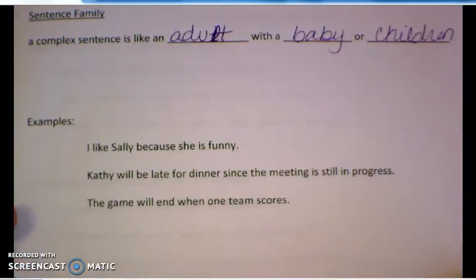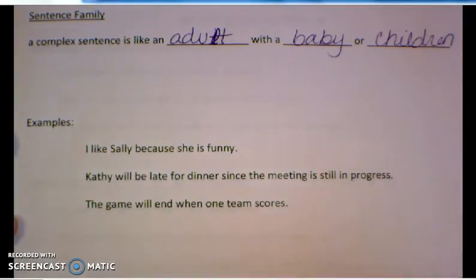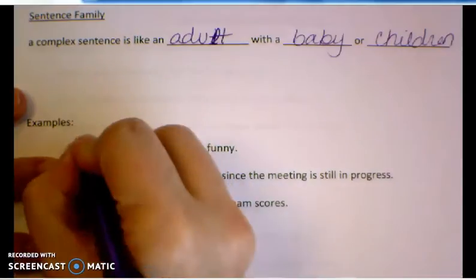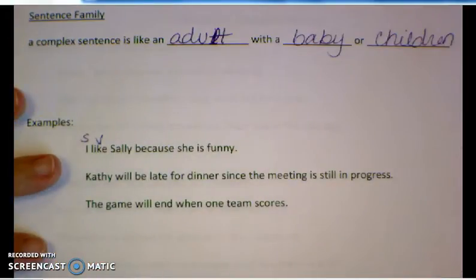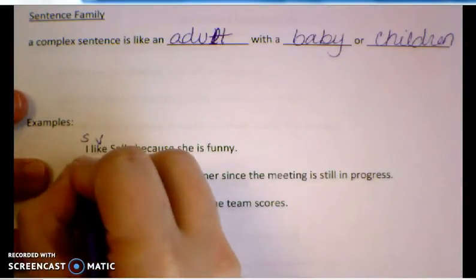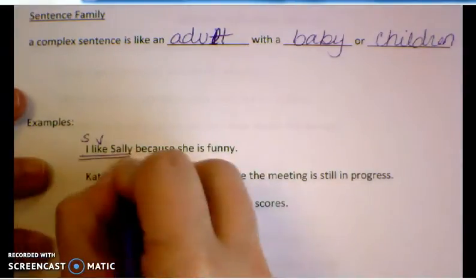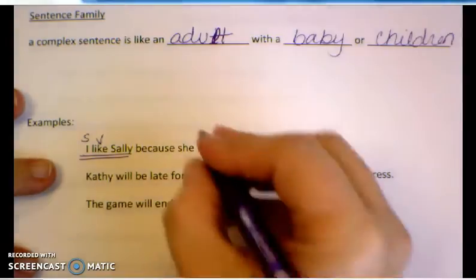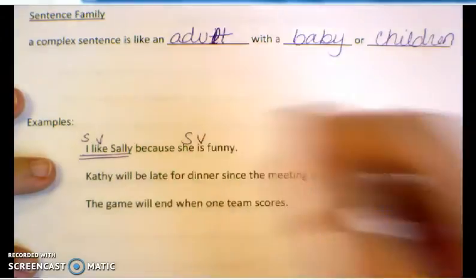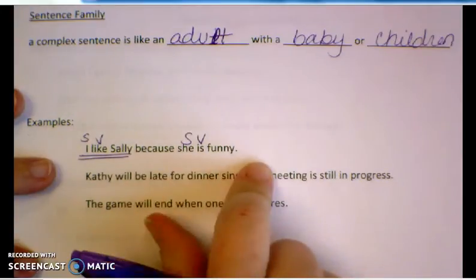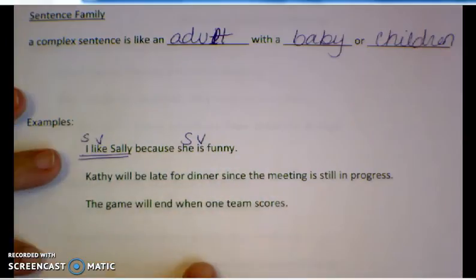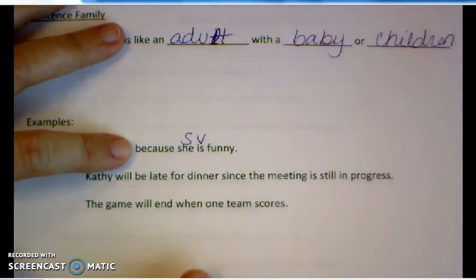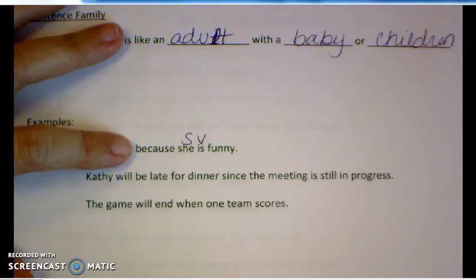I like Sally because she is funny. I is a subject here. Like is a verb. I like Sally is an independent clause, and we are going to underline the independent clause twice. Because she is funny, well, she is a subject and is a verb, but this half of our sentence doesn't make sense by itself. If we cover I like Sally, all that you have is because she is funny. That can't stand alone. It needs help making sense.